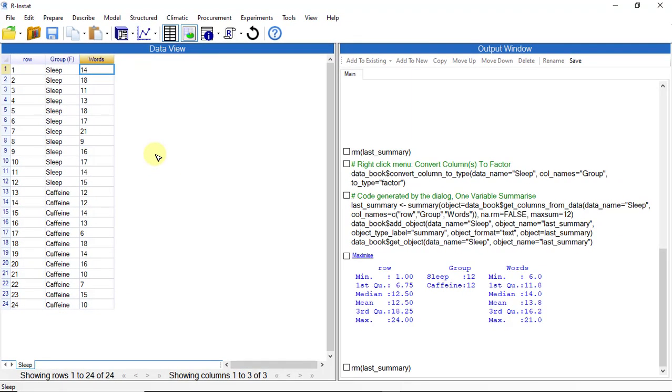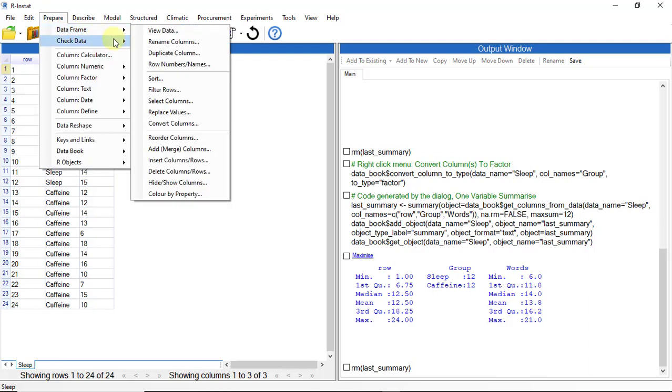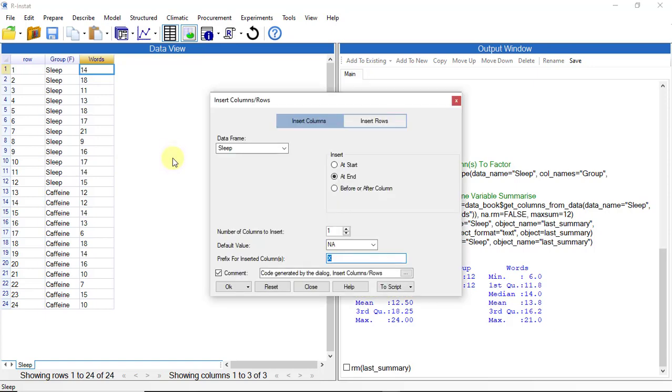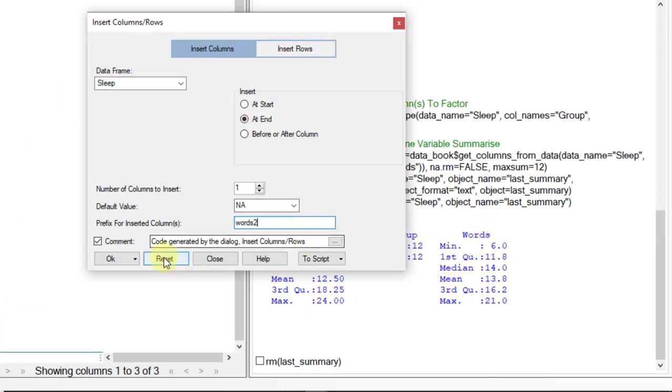This time, we are going further. We add another copy of the words variable and then compare with the original. So, use Prepare, Data Frame, Insert Columns/Rows, and make a new variable called words2.